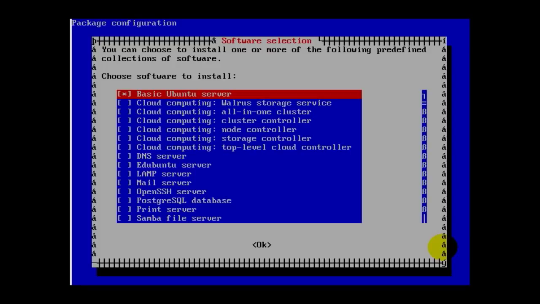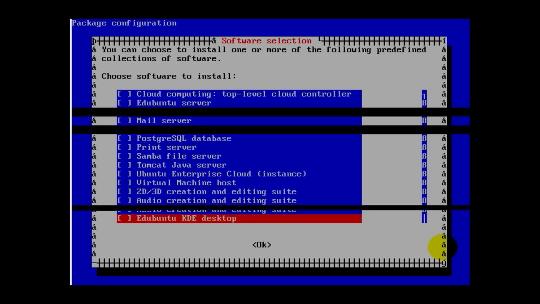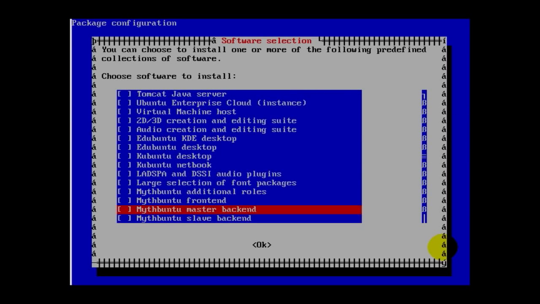Now with this, these are all the different packages that you can install very easily onto the server. So if you want to be a cloud computing environment, you can select one of these cloud computing things. If you want it to be a DNS server, you can just check off the little box right beside the DNS server and this will become a DNS server. If you want this to be a LAMP server, so this is basically a web server, a Linux, Apache, MySQL, PHP server. If you want it to be an email server, if you want it to be a print server, a Samba file server, a Java server, like I said, there's about 20 different things you can select.